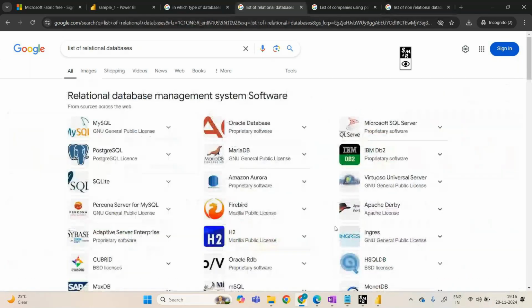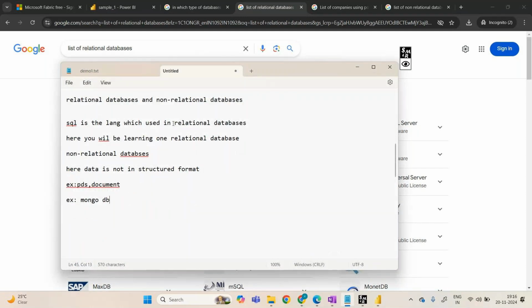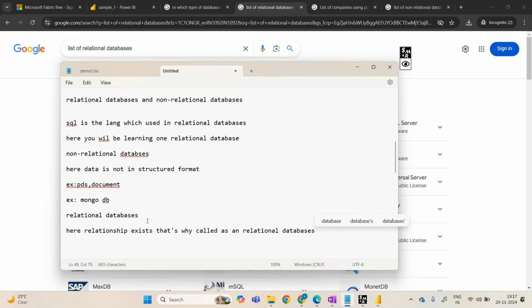Okay. Let's see relational databases. If you see by name itself, why it is called relational databases means by name itself, here a relationship exists. That's why it is called relational databases. Okay.